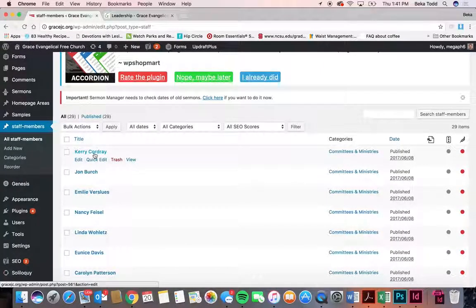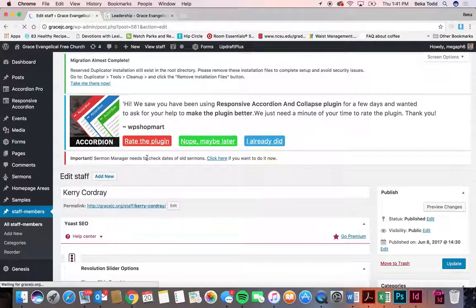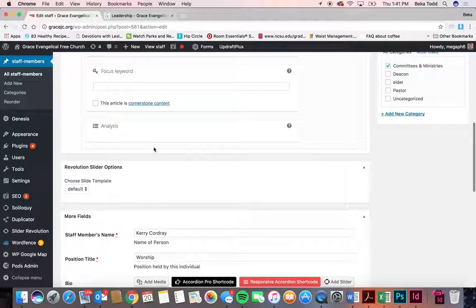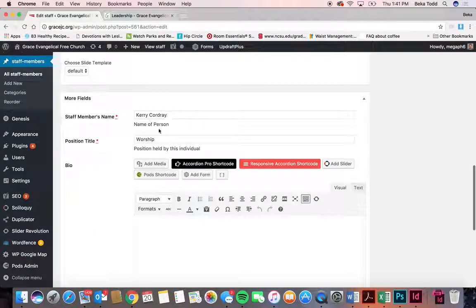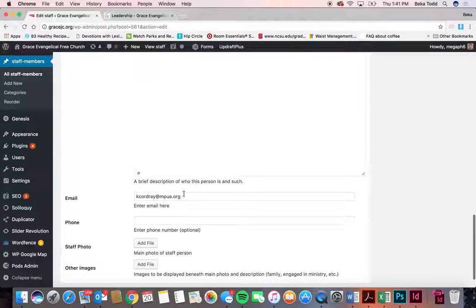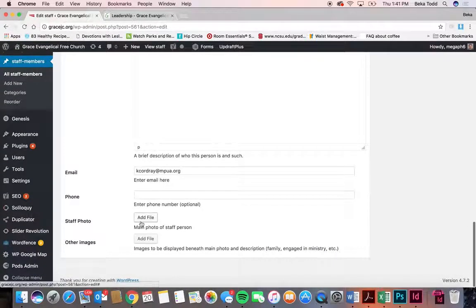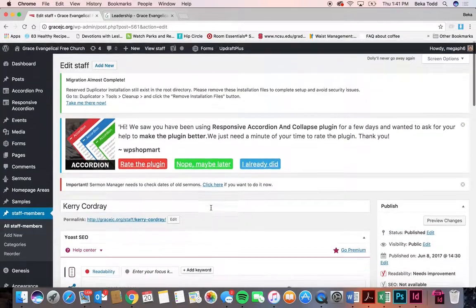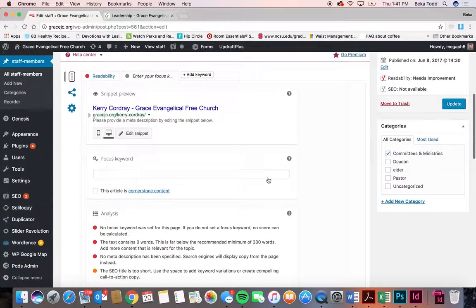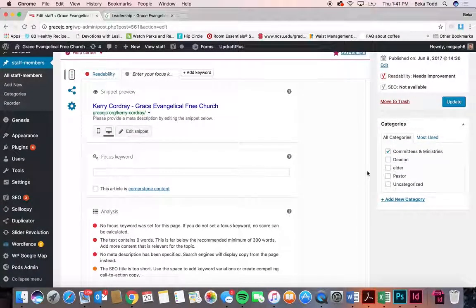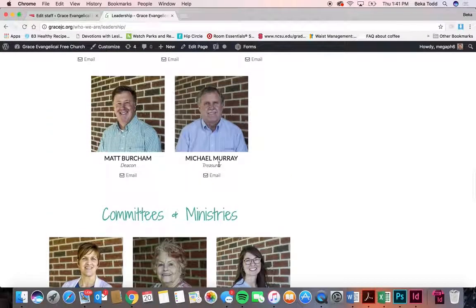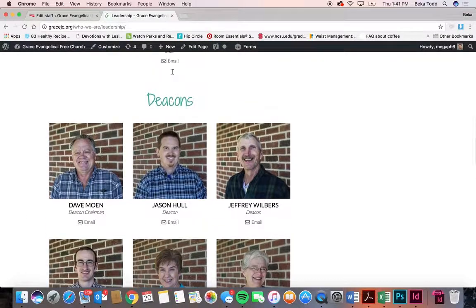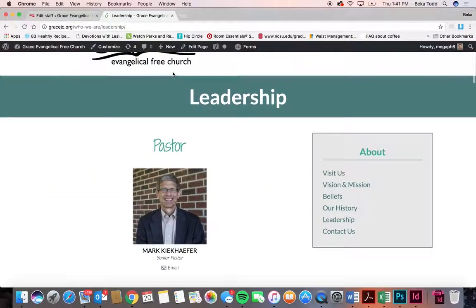If you ever want to edit one, you can just click it and change whatever needs to be changed within here. So if you need to change the name, scroll down, you can change the name or the position title, the email, the photo. And these are all categorized: pastor, elder, deacon, committees, and ministries. So that's how they end up in these different categories. So you'll just want to make sure that one of those is selected.